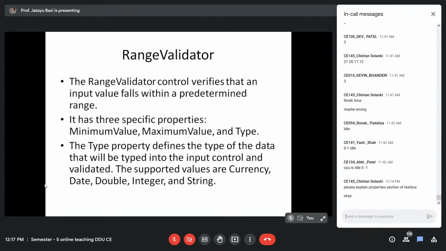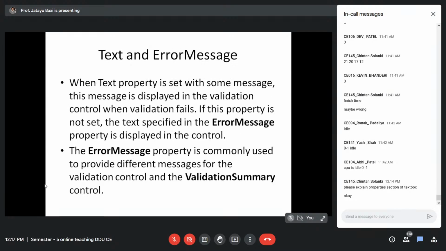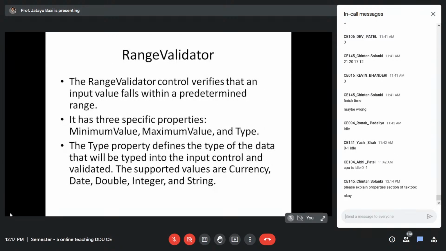Next is the range validator. Now we will complete the slides and then come back to the example. A range validator, as the name suggests, verifies that the input value falls within a predefined range. It has three properties: minimum value, maximum value, and type. The type defines the type of data that you are targeting. It can be integer, double, string, currency, all the types. If you want to use a date, then you can use date.